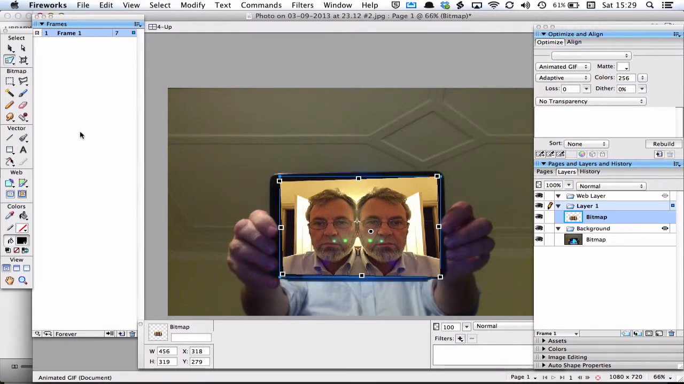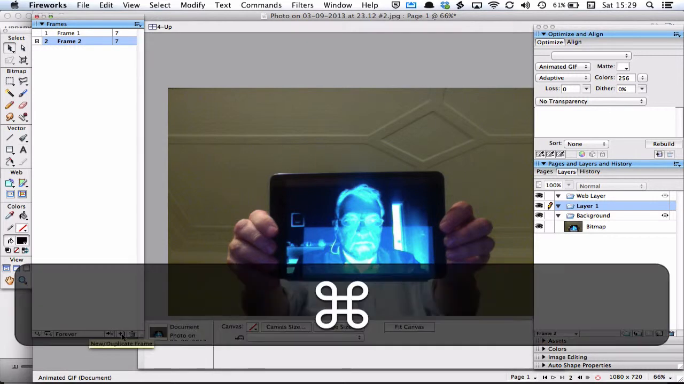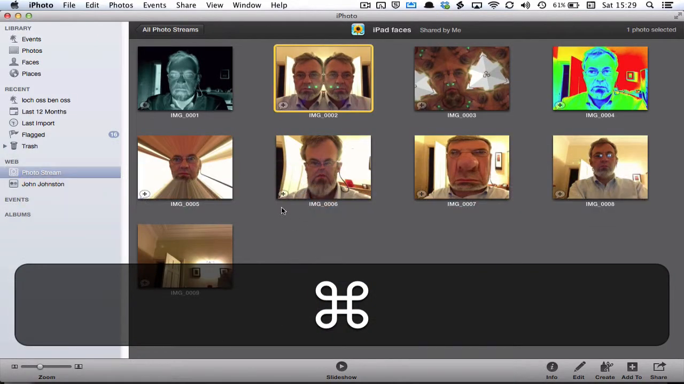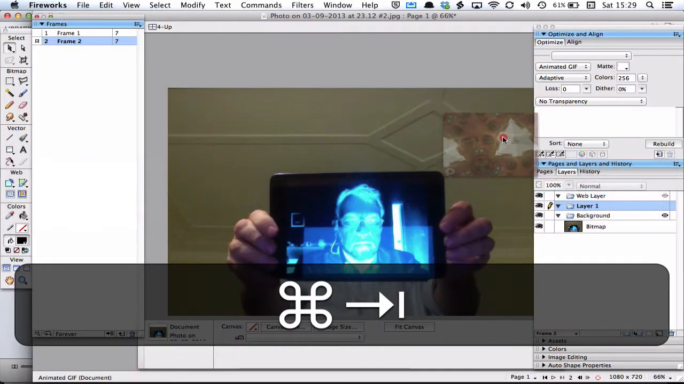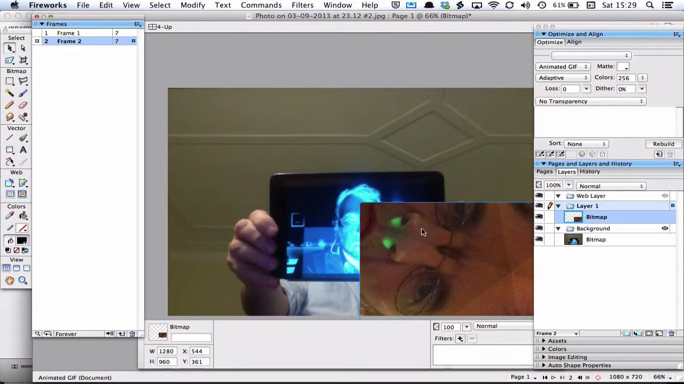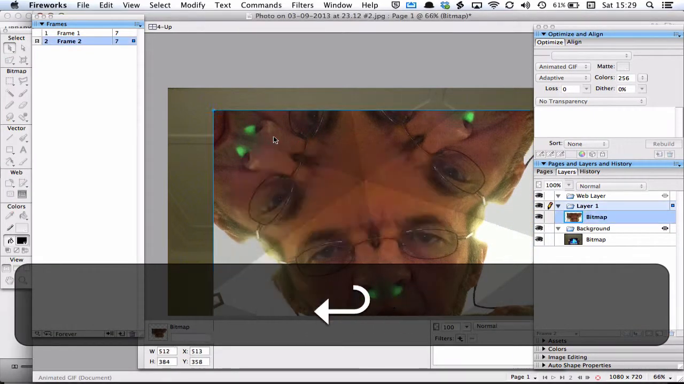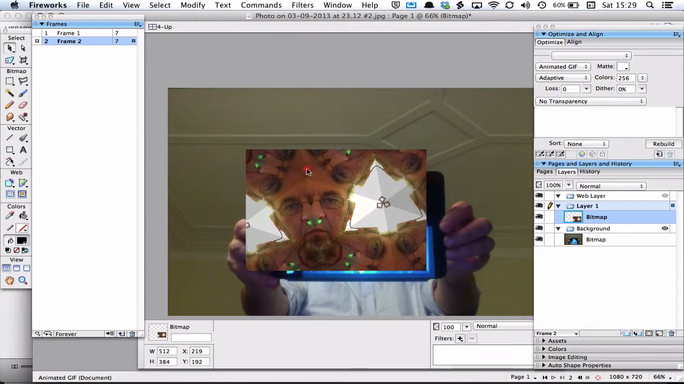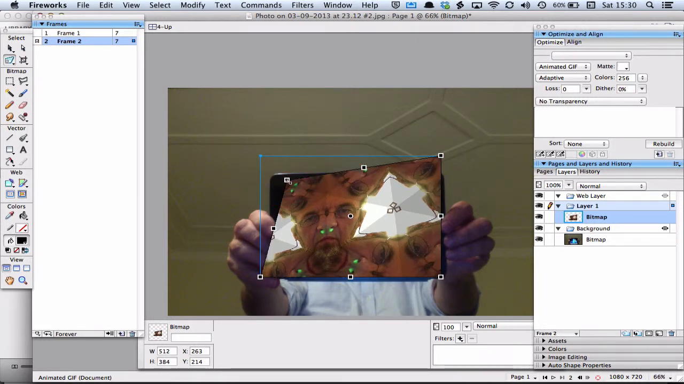Now what I'm going to do is make a new frame. The bottom of the frames window, new frame. Click that, gives me the background goes across. I tab into iPhoto again. Grab the next image that I want to use. Command tab back into Fireworks. Drop it on. Transform 40%. Move it roughly where I want it. Distort tool. Distort away like mad.